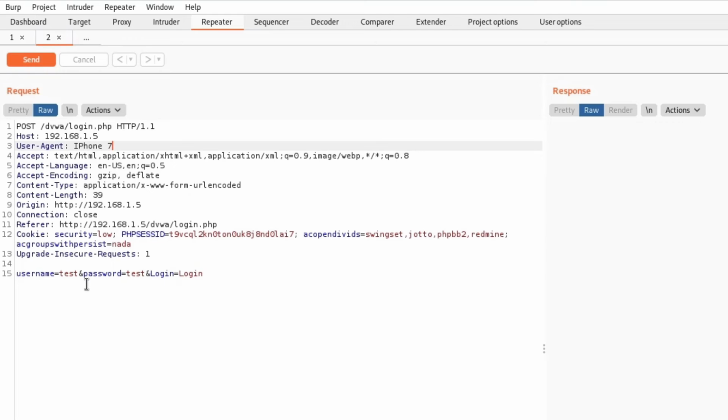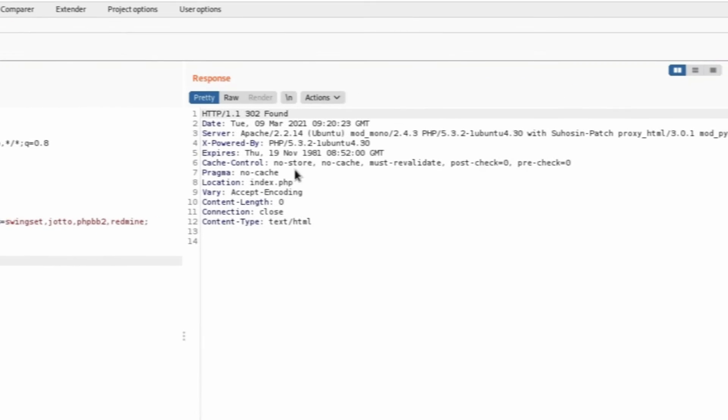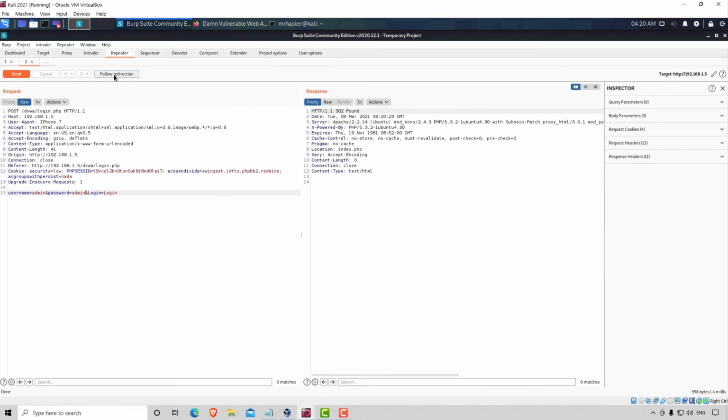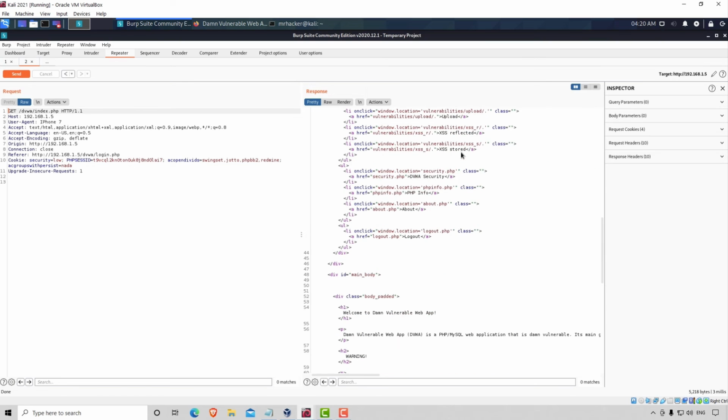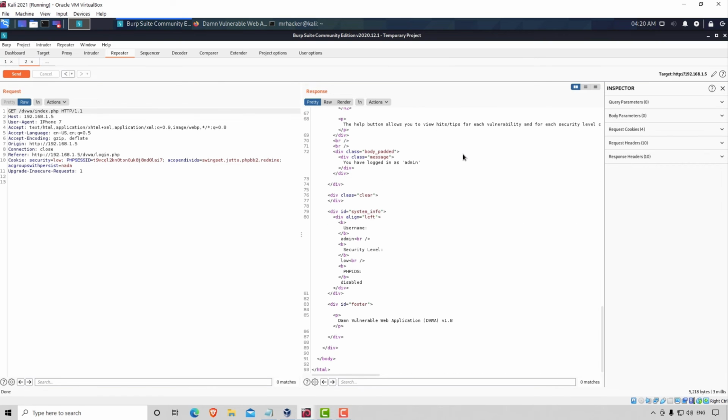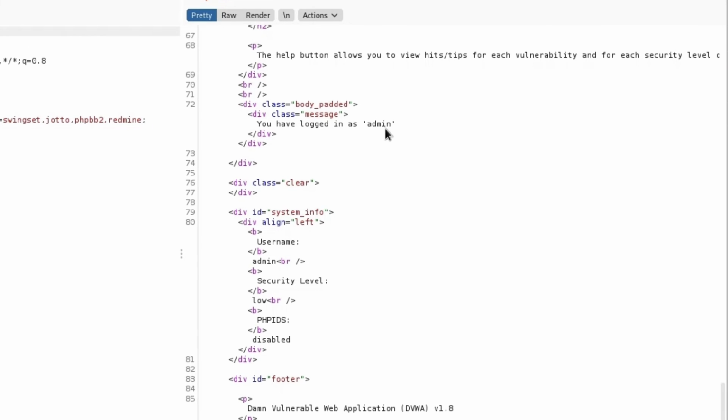We can also change the correct details. Correct usernames and passwords to admin and admin. And then we can send this request. Remember that it will get redirected, so we must follow the redirection. And now we shouldn't get that login failed error. Instead, we should successfully log in to the page.